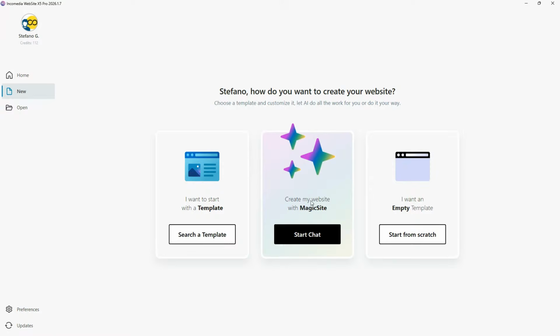Then we go with Magic Site, which is one of the newest features of the software, was introduced not many versions of the software ago. This essentially leverages the power of AI to create a completely unique template for your website.